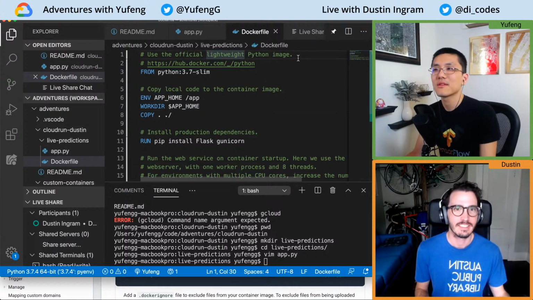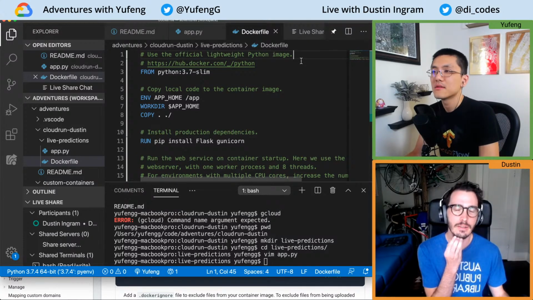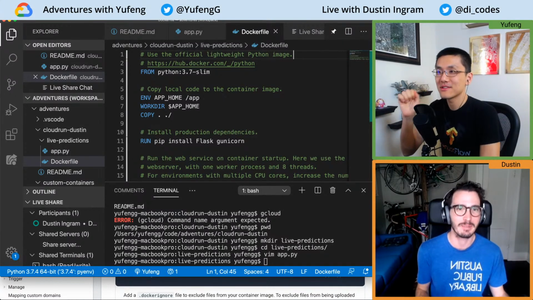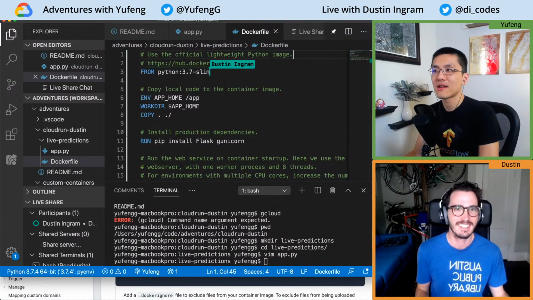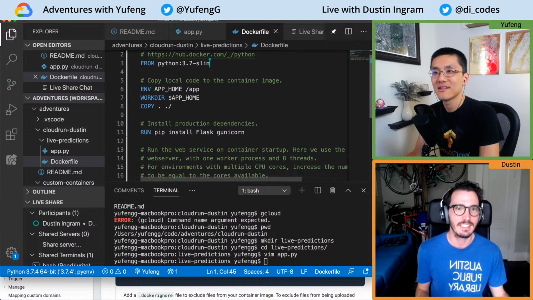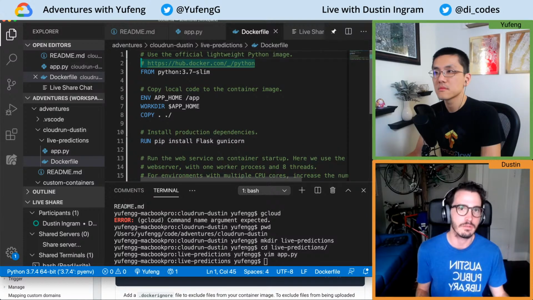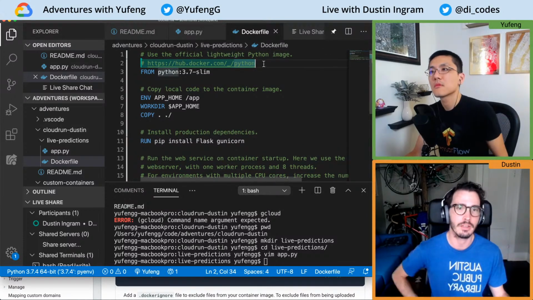What do we got in here? We have a 3.7-slim. I don't think I could tell you what is and isn't in the slim container, but I guess it's smaller. It's Python on a diet, a more svelte Python. So that's our base image. That's an image that's up on Docker Hub, so if we went to this URL here, we'd find all the official Python images.